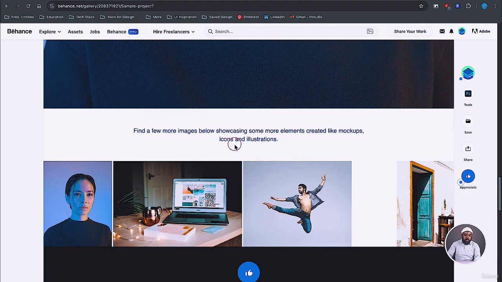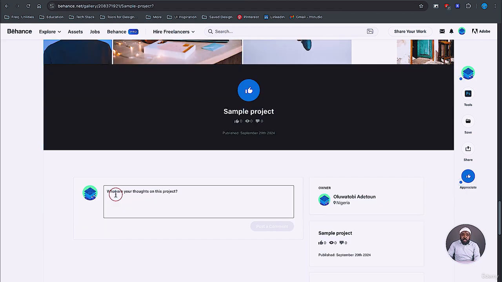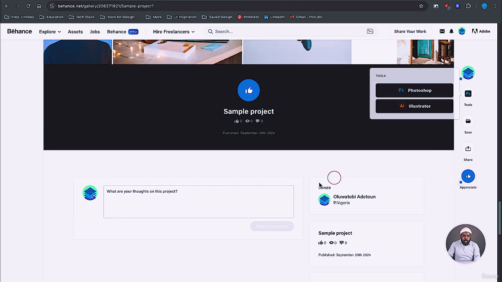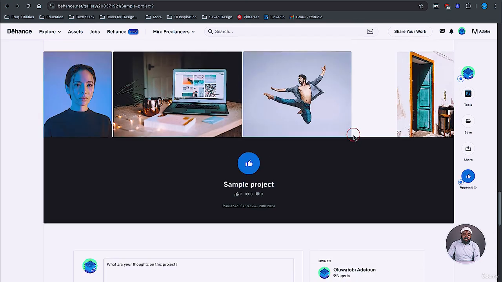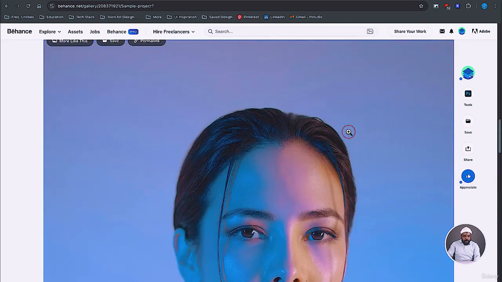Remember, in the editing phase, they see your text. You can add more text, you can add more images depending on the project and what you have, and you can add your photo grid. People can come in, the ones who have Behance accounts, and drop a comment, like your work, and you can see here the tools that you use. If there's anything to download, you'll see a download button as well. They can share your project and they can also save it to their mood boards. So this is what it looks like.